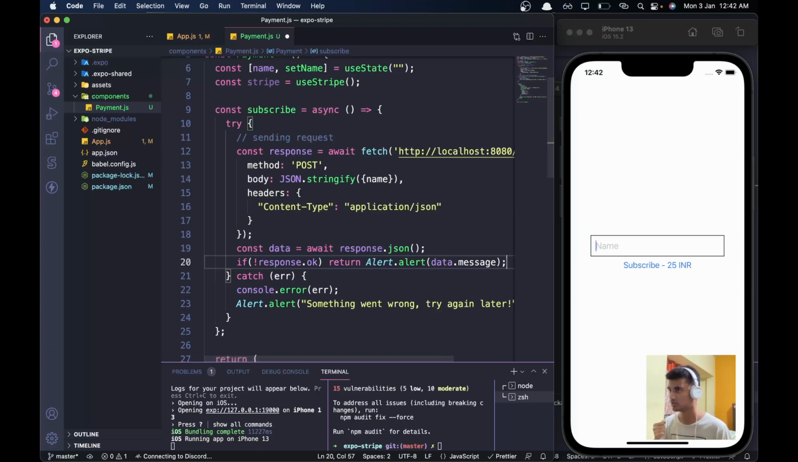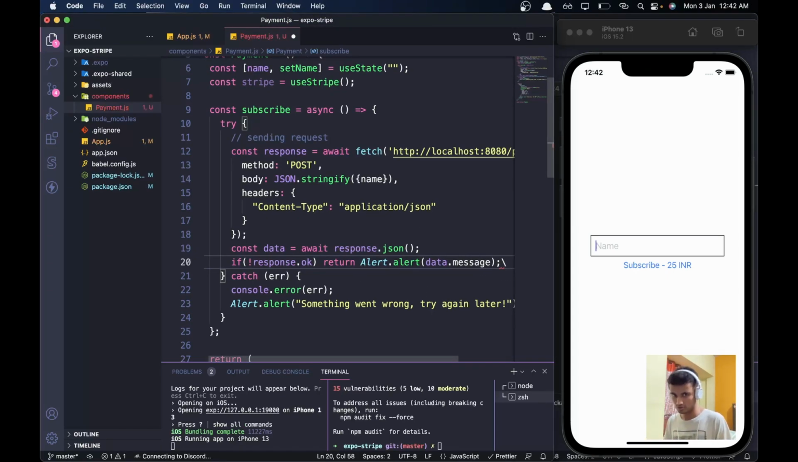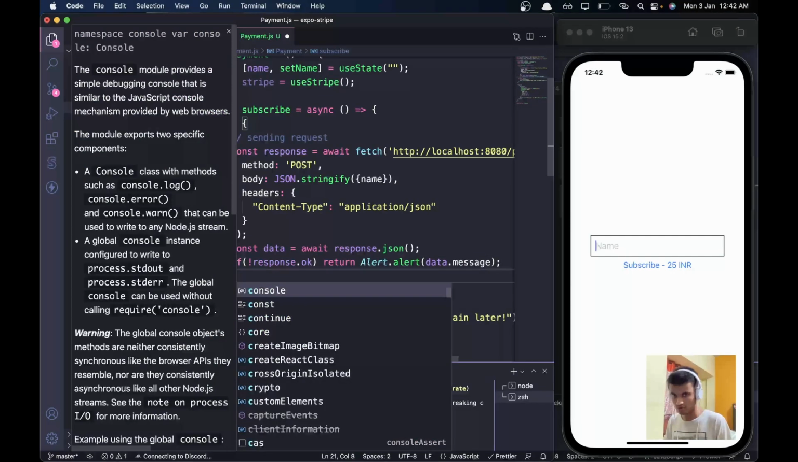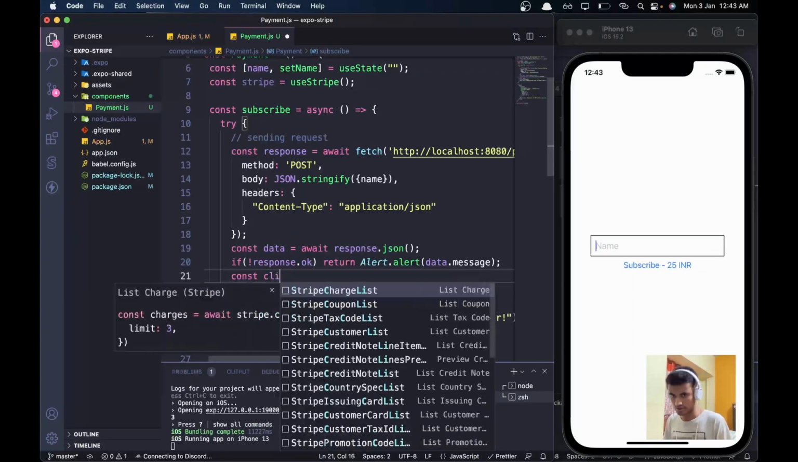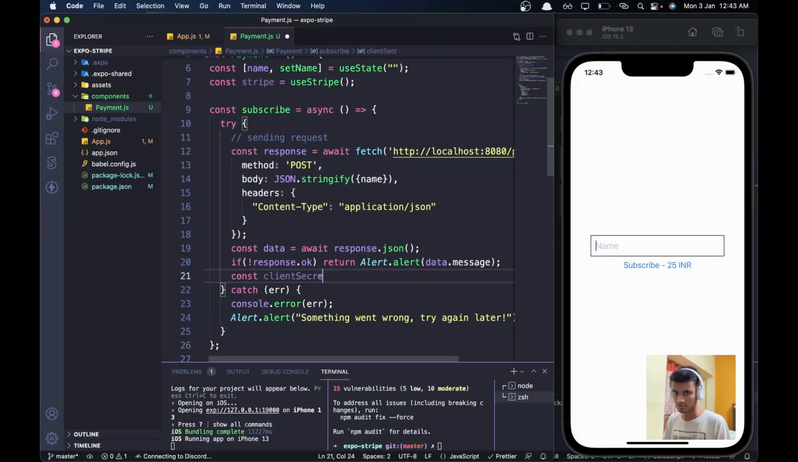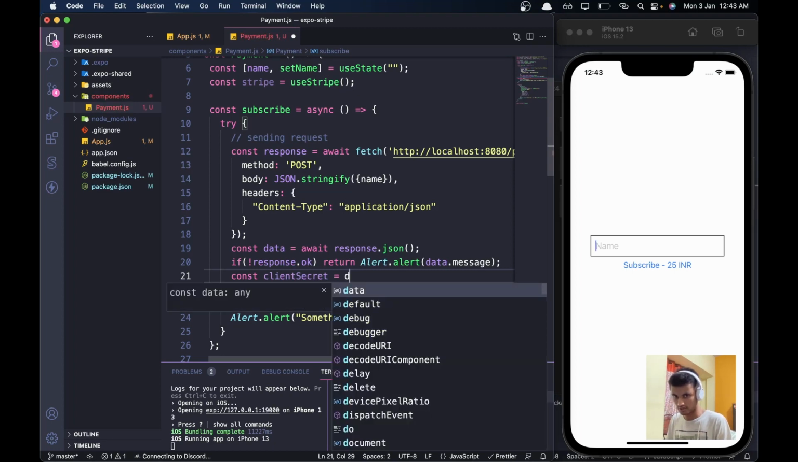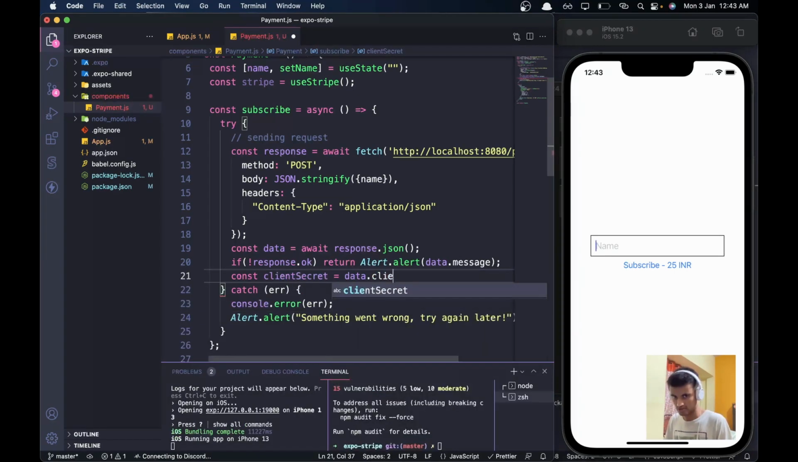Okay, so now what we are expecting is that we will get a client secret which we need to handle. So let's just get that client secret out of that thing. So we will use const clientSecret equals data.clientSecret, because we will be using this in a lot of places.